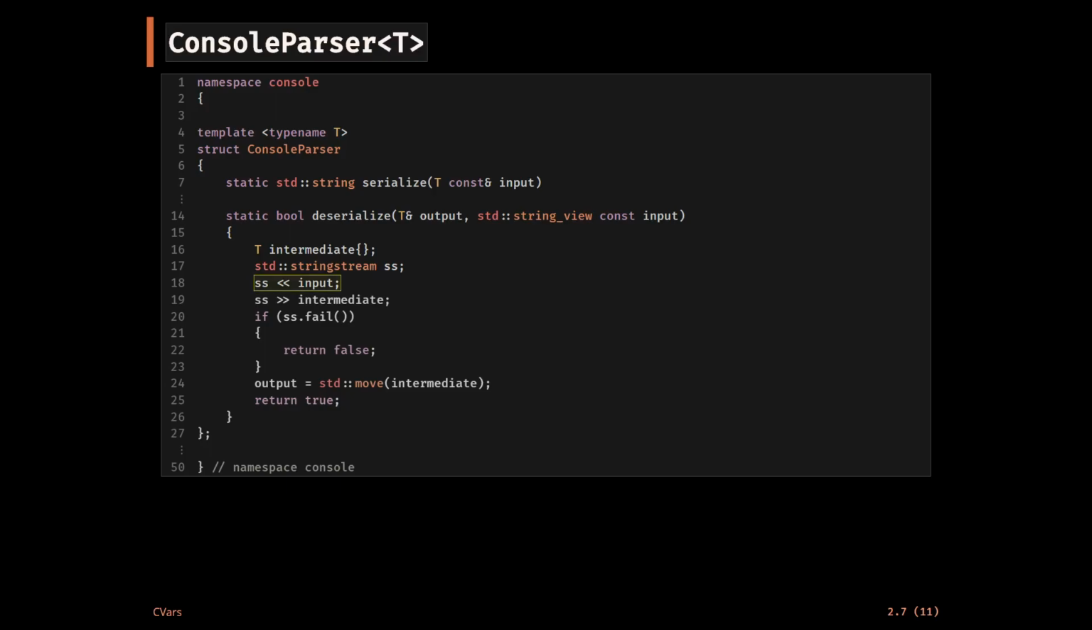So what we do is we take the string stream again. We push the input into it. And then we move the input. We then read from it again into the intermediate variable. And we check if this reading failed. If it failed, we return false. Otherwise, we assign the output, and we return true. Any questions about this?